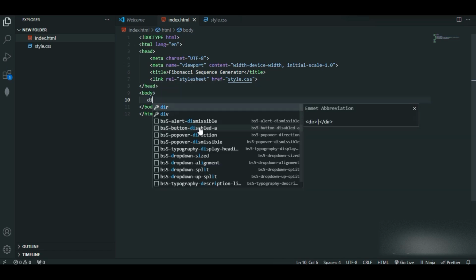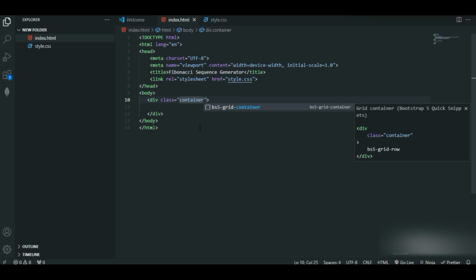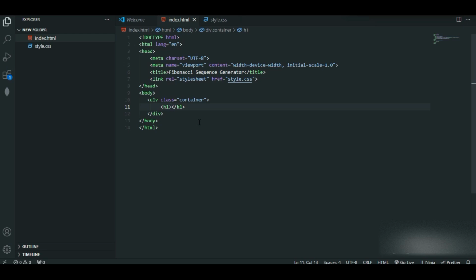Initially what I'll do, I'll just take the div. This is going to be the parent div and I'll give the class name container, right? So next what I'll do, I'll just make use of h1 tag and give Fibonacci sequence generator. This itself, I'll just copy this one and paste it over here.